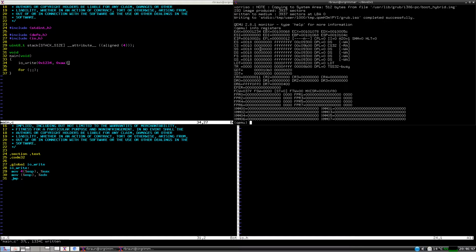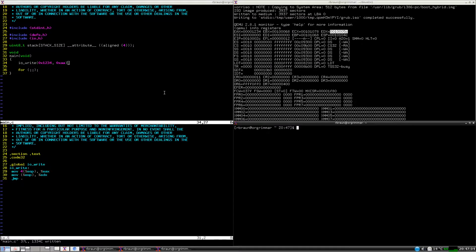So let's take a look at our registers. EAX is 1234 and EDX is something else. So apparently I messed up. Why is the stack pointer not pointing to the last argument? Let's take a look with GDB.